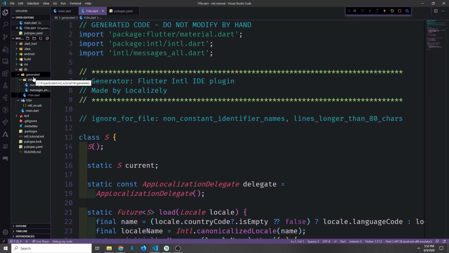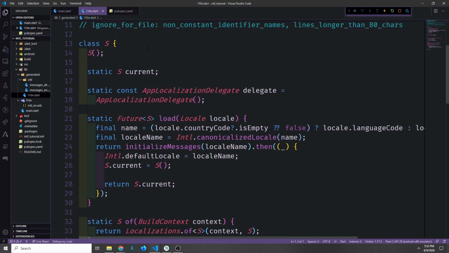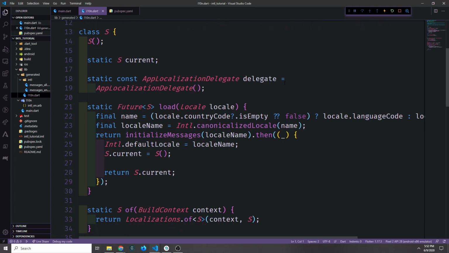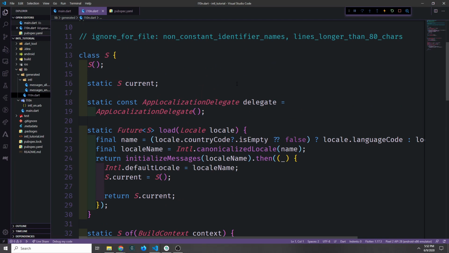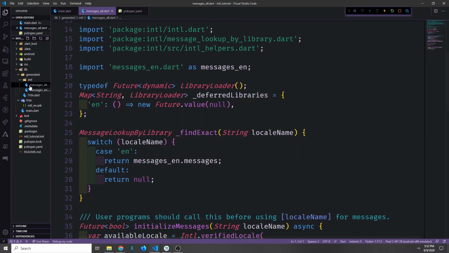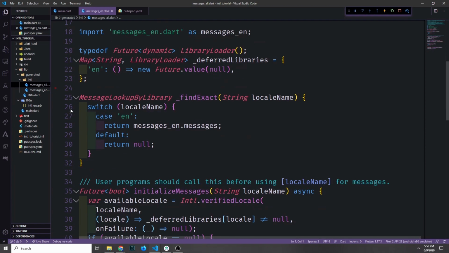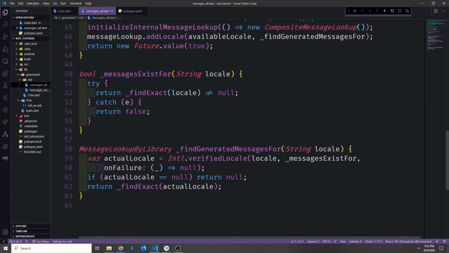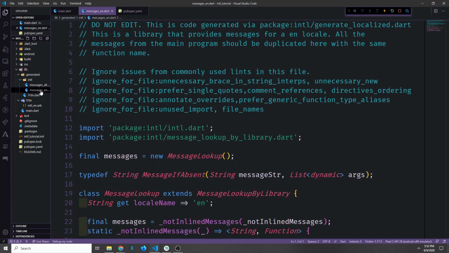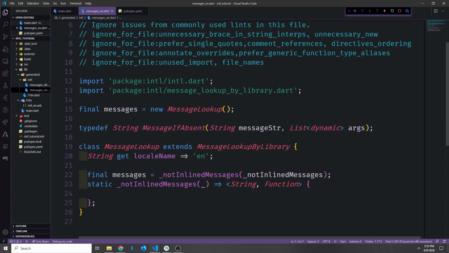Inside of the generated folder, we've got a file called l10n.dart, and in here we've got a class. This wraps around our application localization delegate, which we'll use to essentially add the localization data to our widget tree. And then we've also got this generated code. This is code for selecting the English localization, and if we add more locales, it will add more cases as well. It initializes messages and does a bunch of other stuff. And then we specifically have a file for English, which has the appropriate functions inside of it. This code gets generated based off of what's in our ARB files.